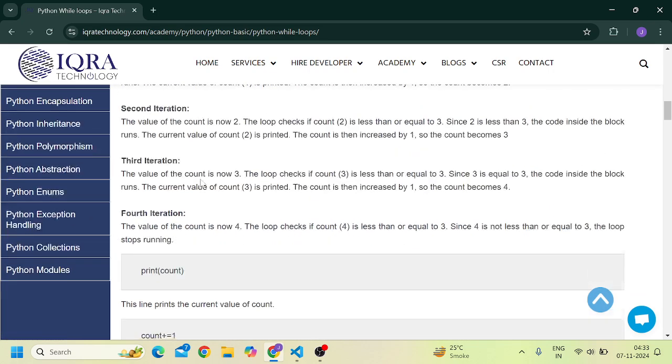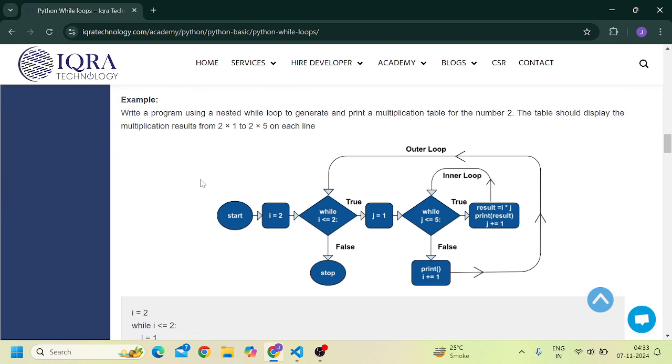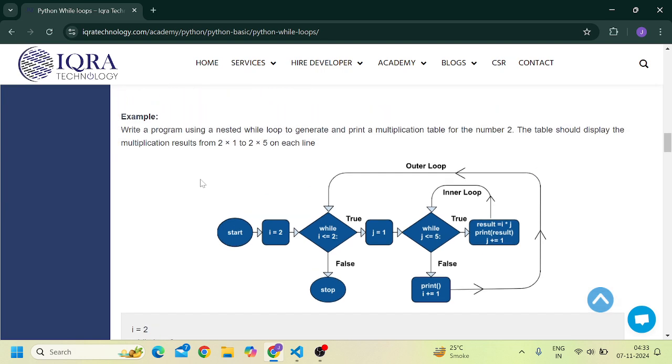Okay. Now what is a nested while loop? A nested while loop is nothing but a while loop inside a while loop, where the inner loop runs again and again till the outer loop condition is true. That's how a nested while loop works.